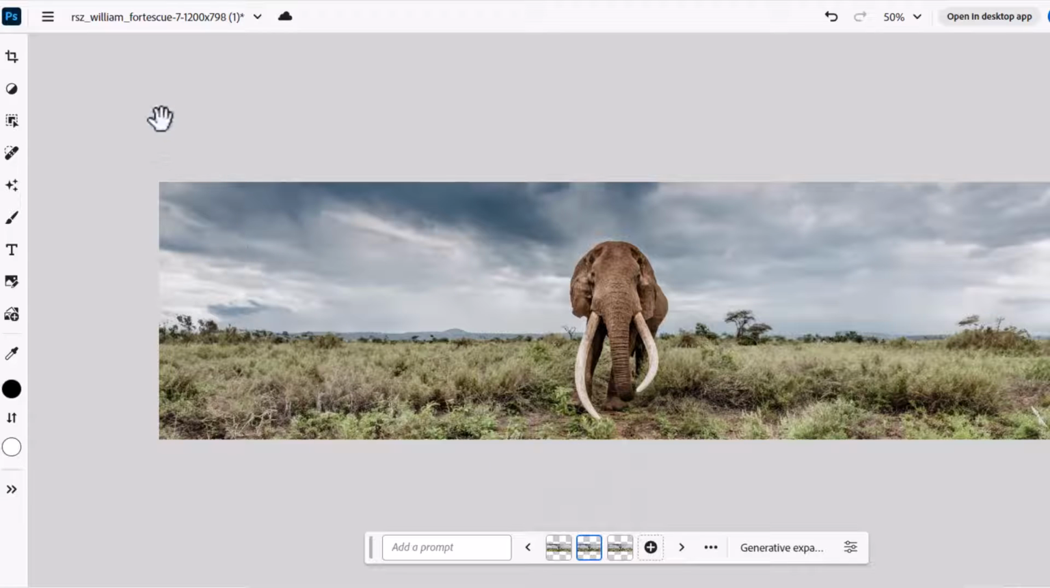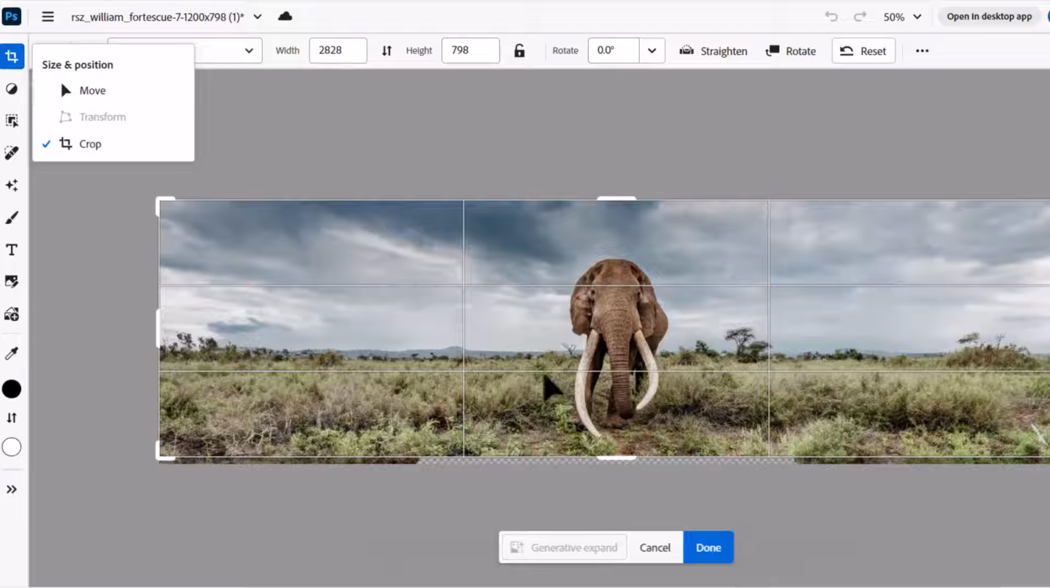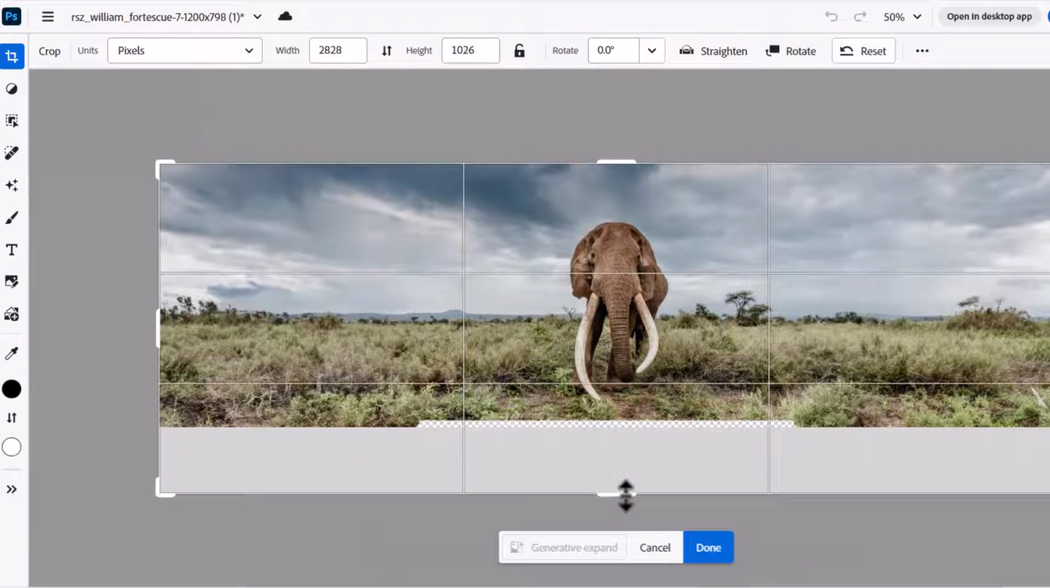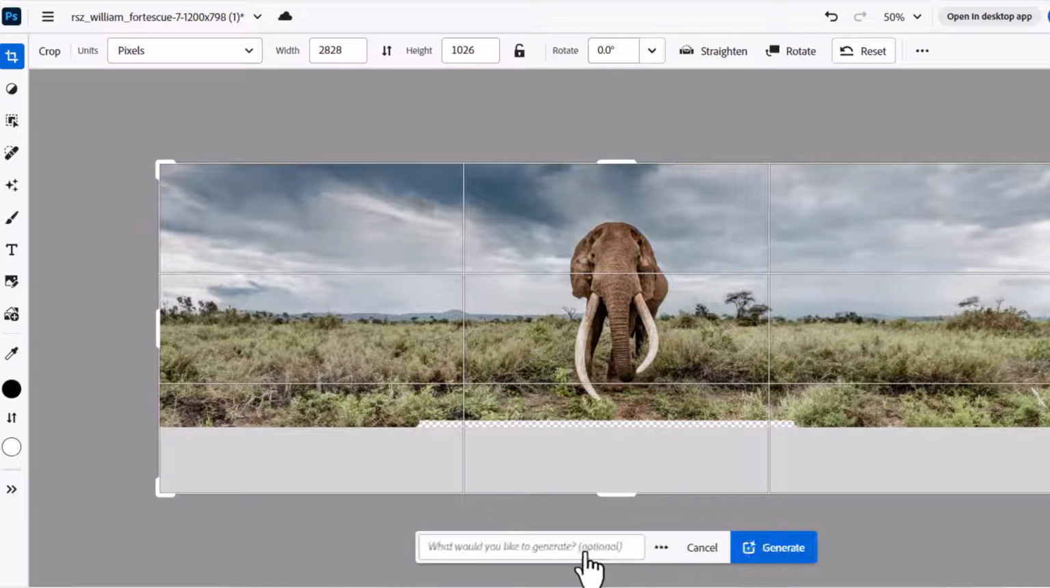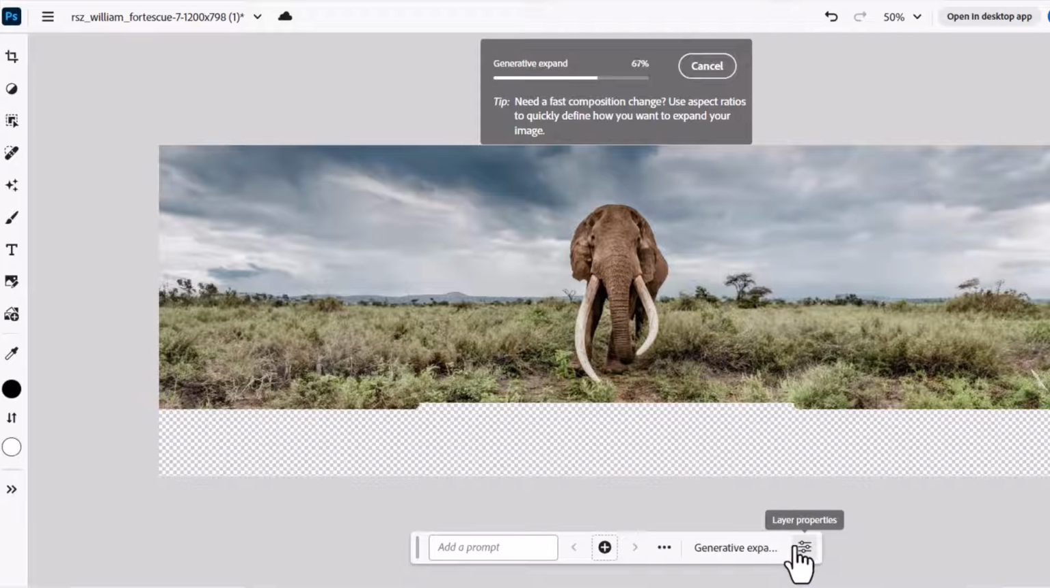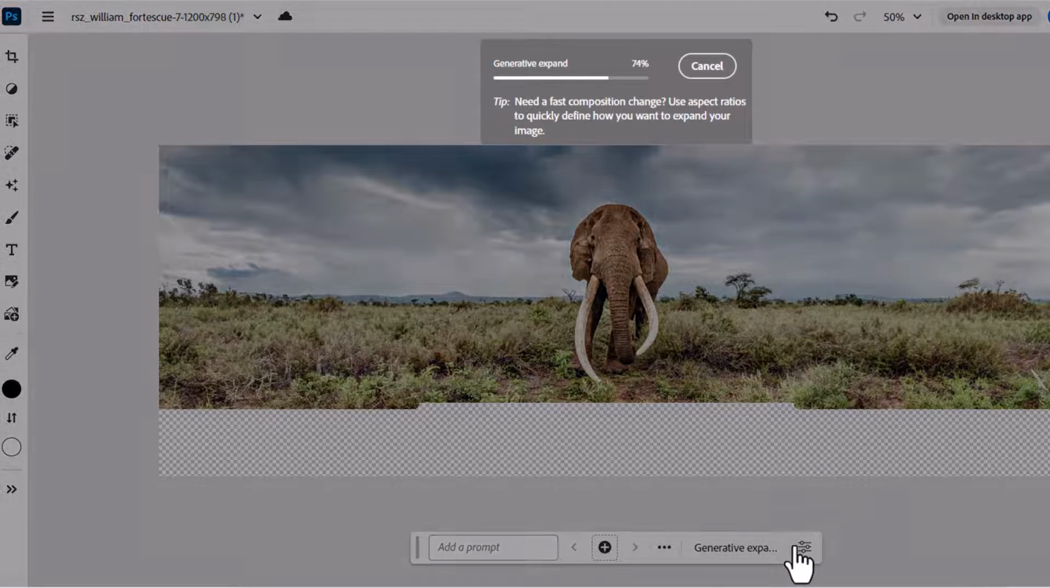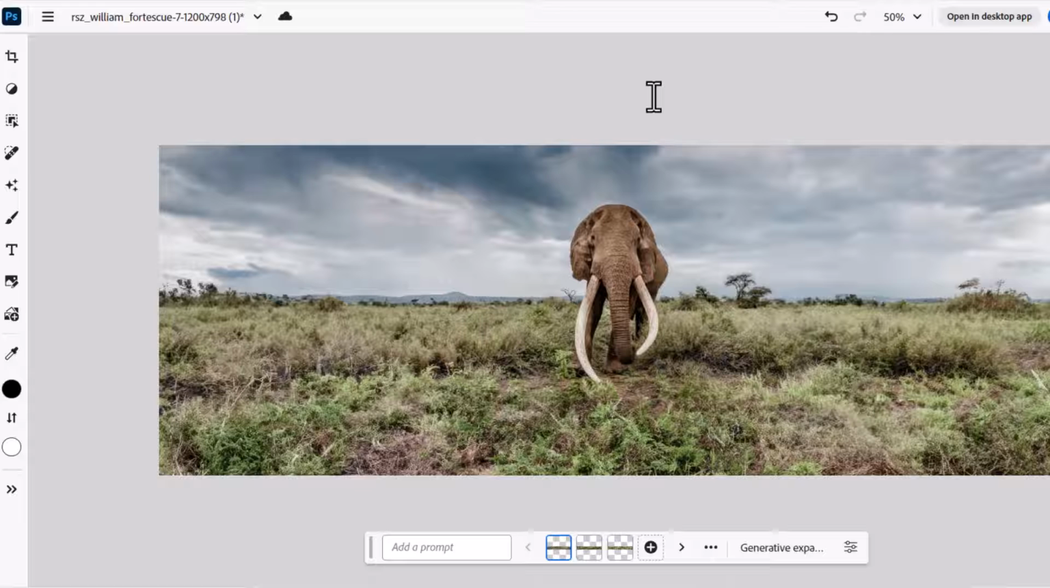We're going to do this one more time. This time we're going to expand downwards. So I'm going to just expand it downwards, click on Generative Expand, and again, Generate. It's going to read the information in this photograph and expand the image down. You can see again here at the top, it's working. It's going to expand my image, and in no time, I have a much larger image.